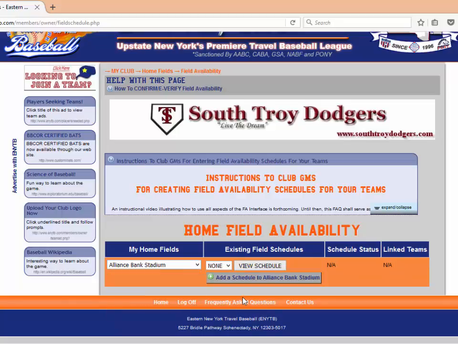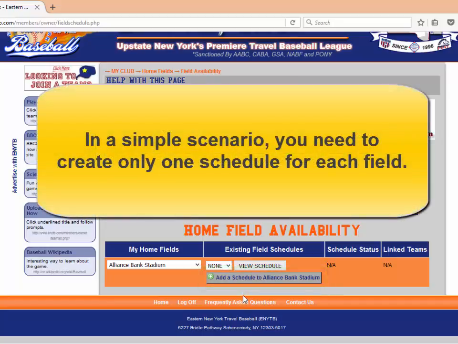Once a field is selected, you need to add a schedule to that field by clicking Add a Schedule. A schedule is where you specify the time slots when the field is available and is not available for games. It should be noted that for the simple scenario that we are covering here in part 1, you only need to create one schedule for each field.